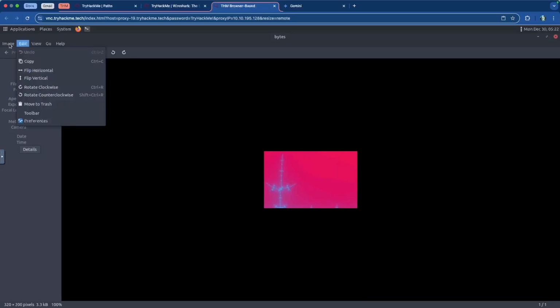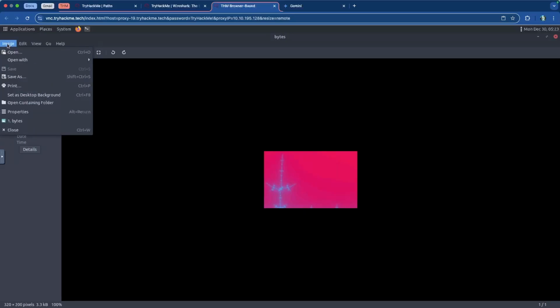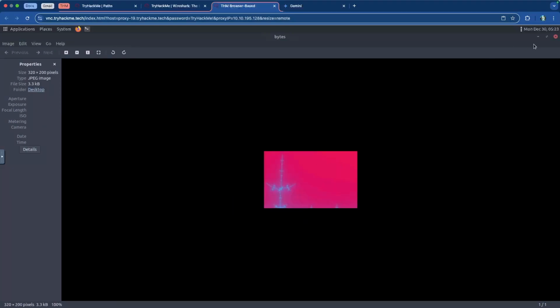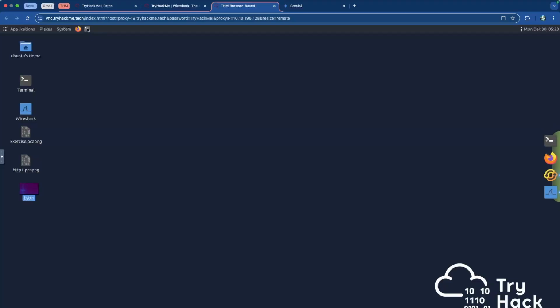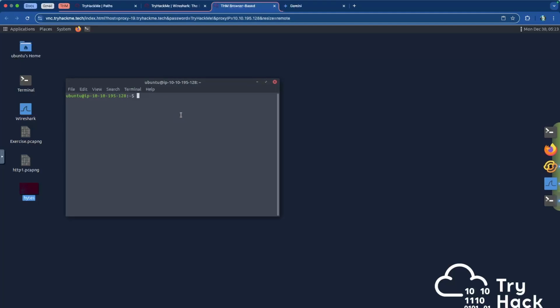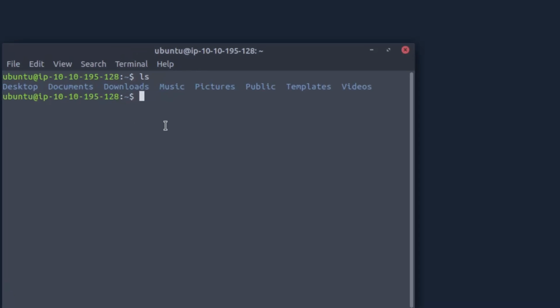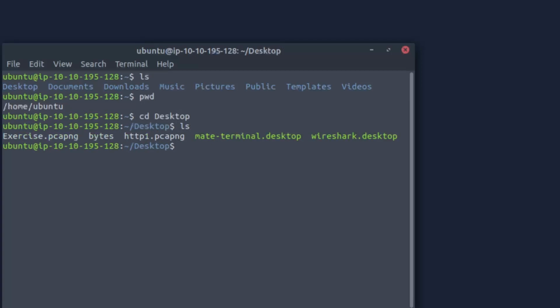And from what I understand, really the only thing that is left for me, so let's do properties and see if we, yeah, same thing, doesn't give me anything. So what I'm going to do is this. I'm just going to open a terminal. I'll do an ls command real quick just to see where we're at. And pwd also shows me where I'm at. I need to go to the desktop to actually see my file, which is right there, the bytes file that we can see right here.